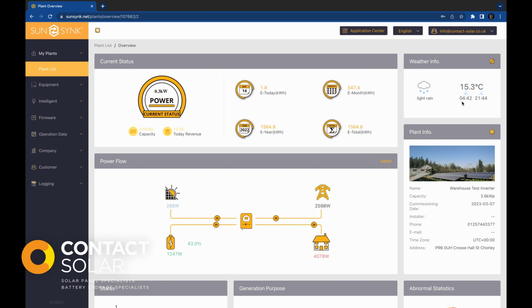You can see on this display the sunrise and sunset times for the day and an approximate figure of the temperature. Plant info shows the name of your plant, which can be edited, the capacity, which is normally set to the inverter output, commissioning date, the installer name, phone number of the installation company, our phone number at Contact Solar. The plant info shows the details of the system.